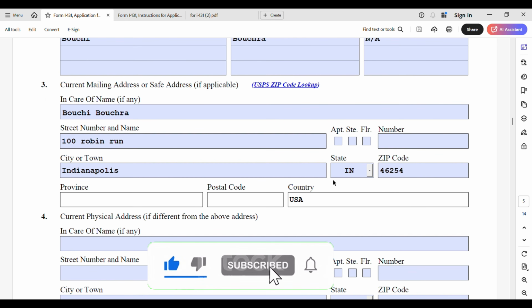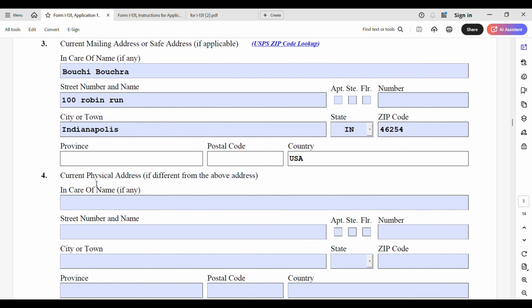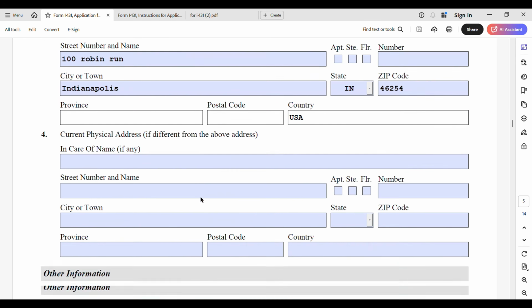One thing I want to mention right here, it's not a big problem, but sometimes when you select the state, this one is not populated automatically. So you have to add it with black ink right here, just in case it did not populate. That's my advice. Question number 4, current physical address if different from the above address. For me, it is the same address, so question number 4 will be left blank.